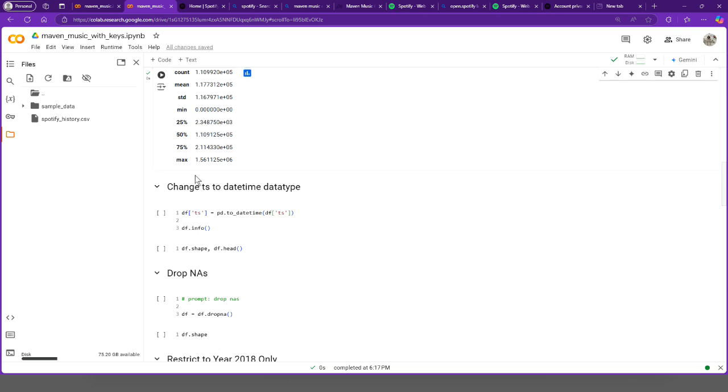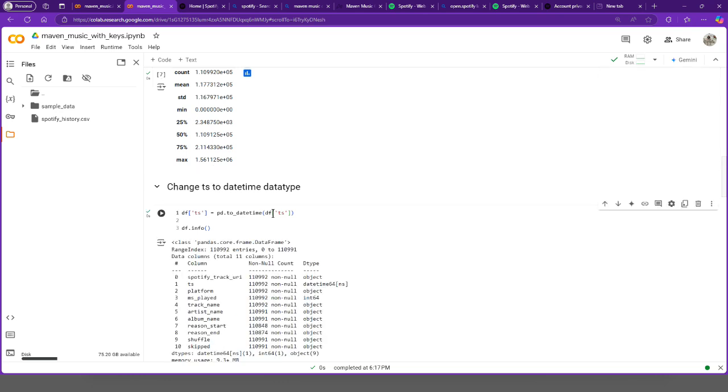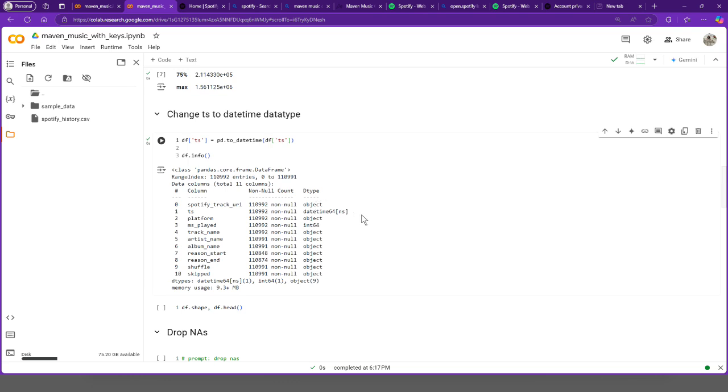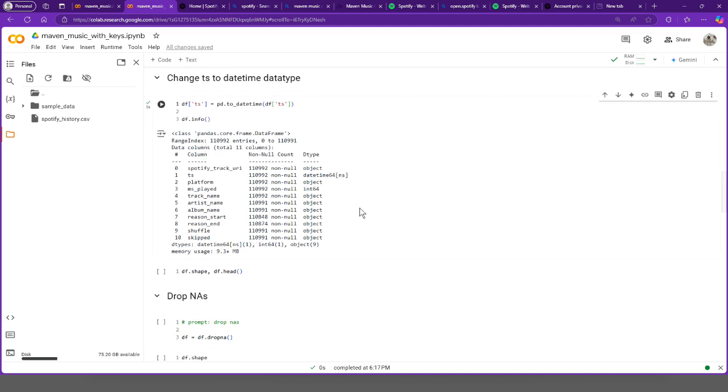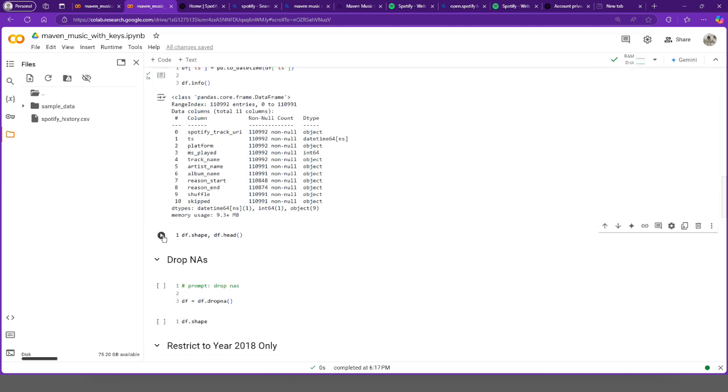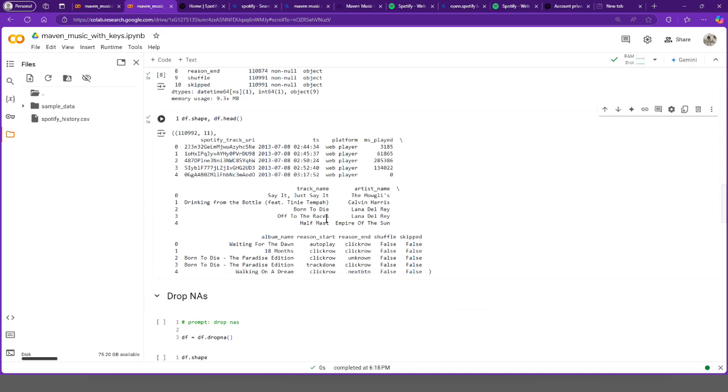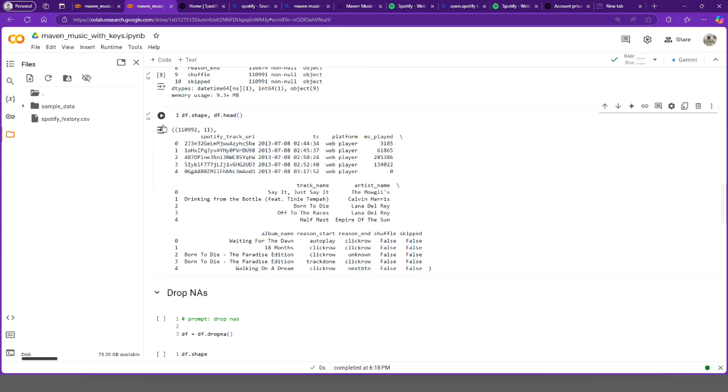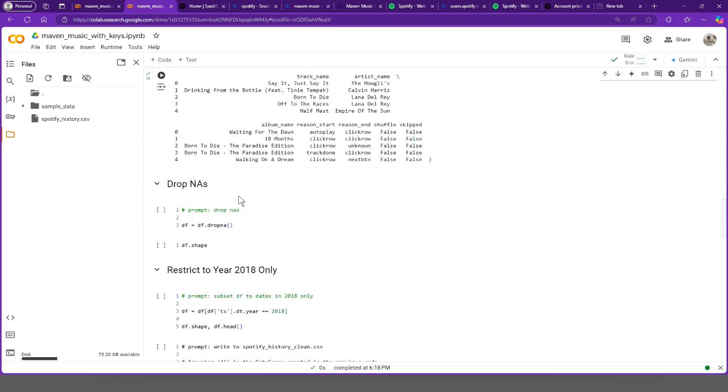Okay. We do want to change ts to a datetime data type. With pd.to_datetime, we're taking the ts column and turning it into a datetime object. Let's get the info. Now ts is datetime64, so we've done that. Let's get the shape and the head. 110,992 rows. We do want to get rid of the NAs.